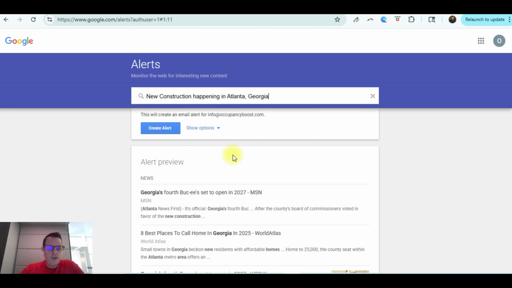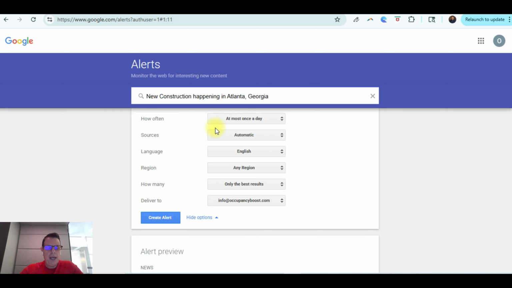And then all you do here in the bottom, after you type in the keywords that you want Google to pull from the web, is click on show options. Okay, and first of all, you can set this up for how often you want this to come. I do it once a week, so I put at most once a week in here. You can do it, as you can see from the drop down here, as it happens, once a day or once a week.